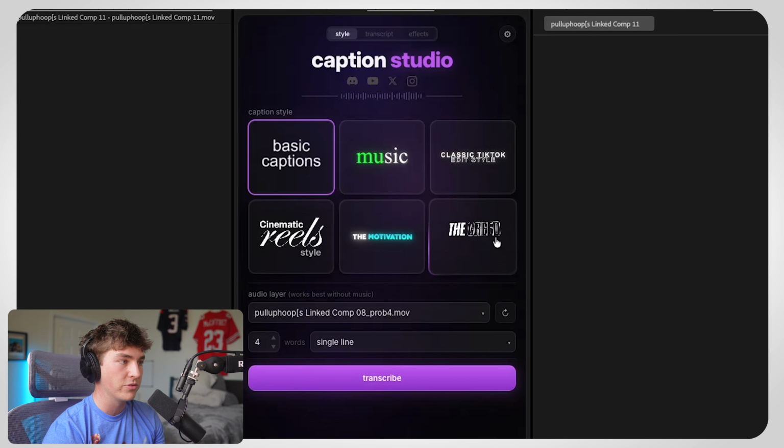So once it's done transcribing, we're gonna set our settings. These are my settings right here, Inter Black, 120 size, but you can use whatever settings you want. Now I'm just gonna go through and make sure all the transcription is correct.